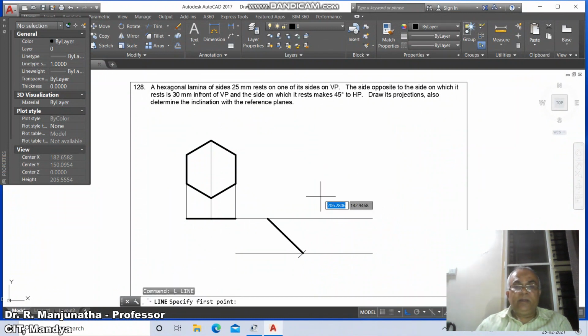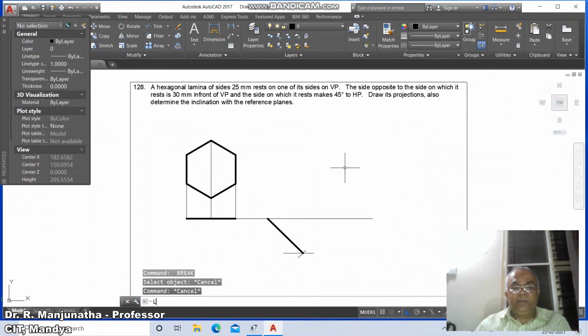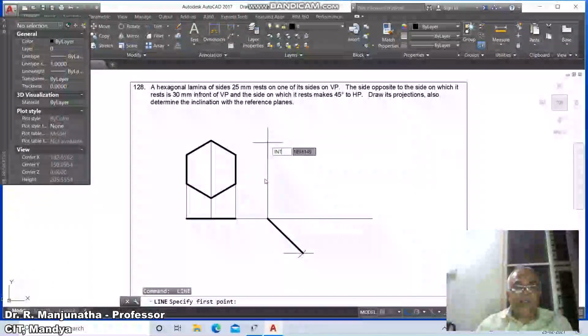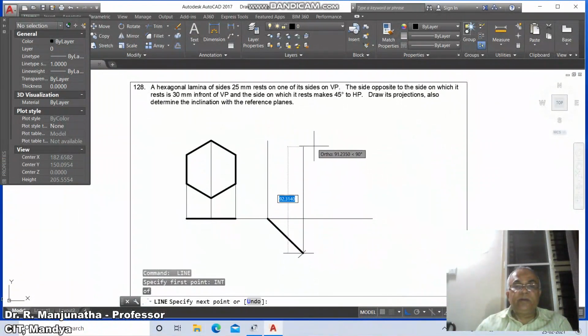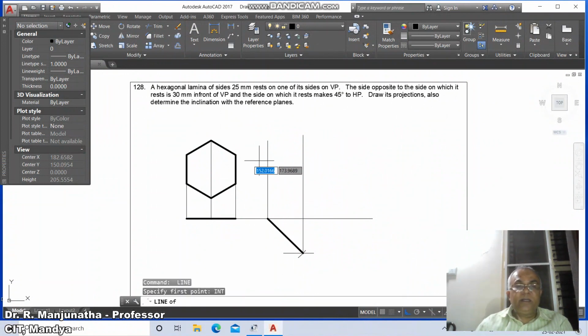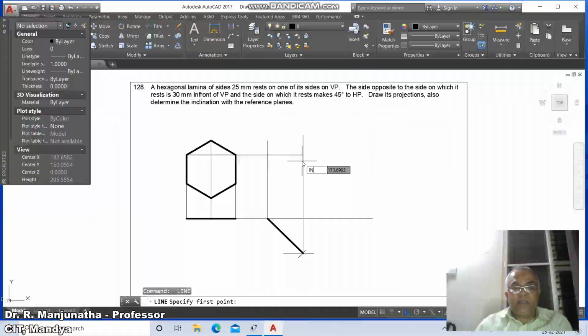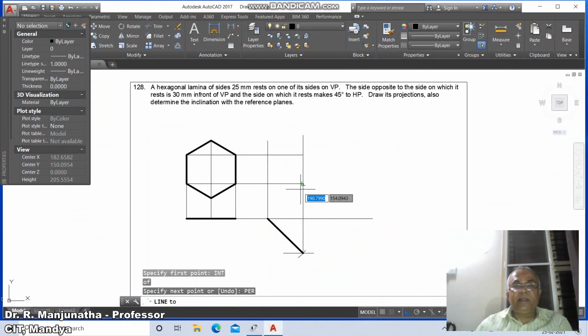Then go to line. Now you break this line till here, and similarly you break this line till here. Then go to line, take intersection point of this and draw a vertical line, take intersection point of this and draw a vertical line, take intersection point of this and draw perpendicular to this, and take intersection point of this and draw perpendicular to this line.